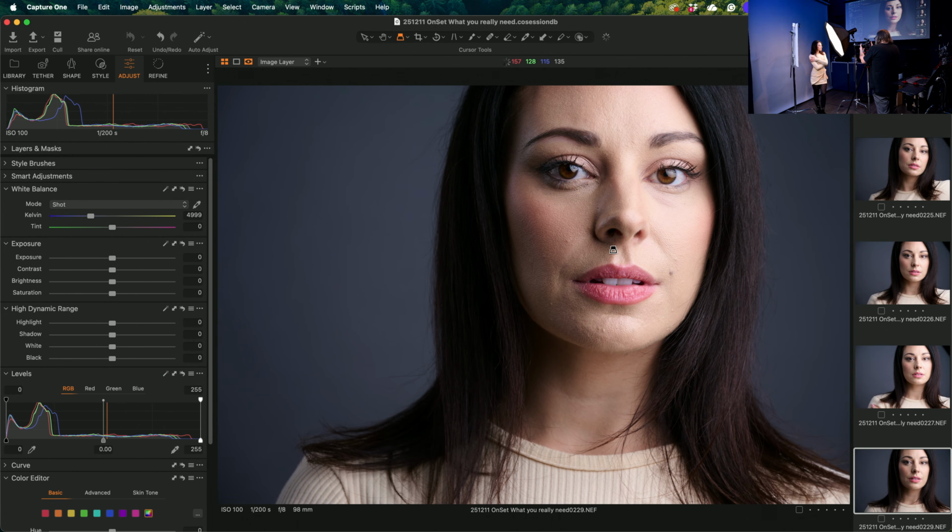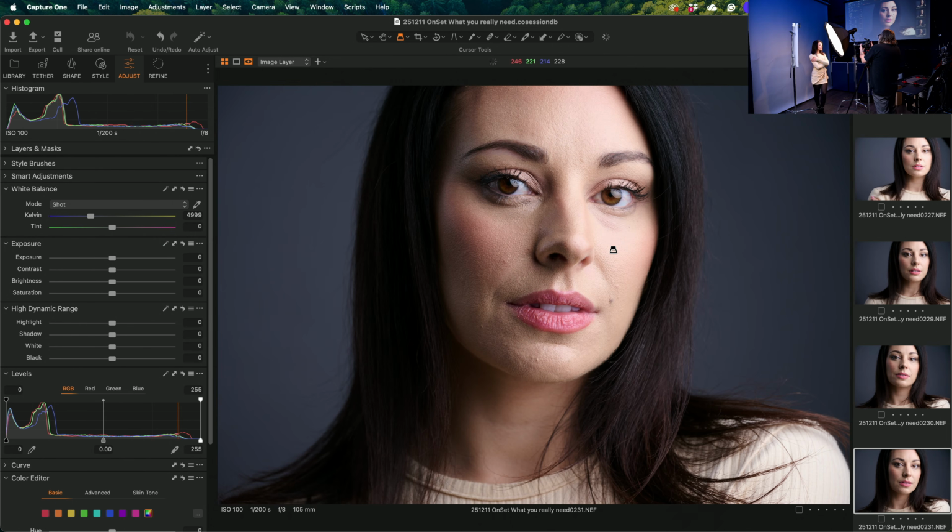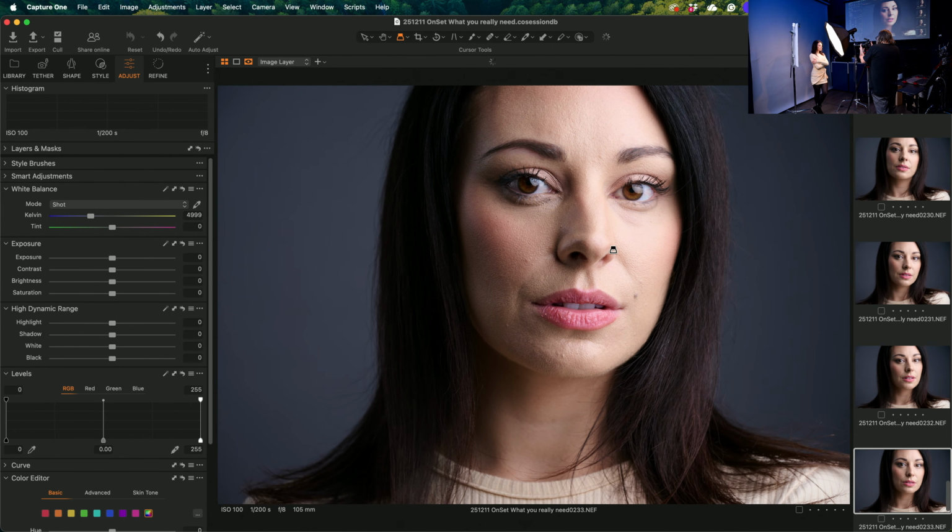I don't know how, but focus peaking has now been turned on in this camera. Because you touched your focus. Yeah. So it's not focusing. Oh.